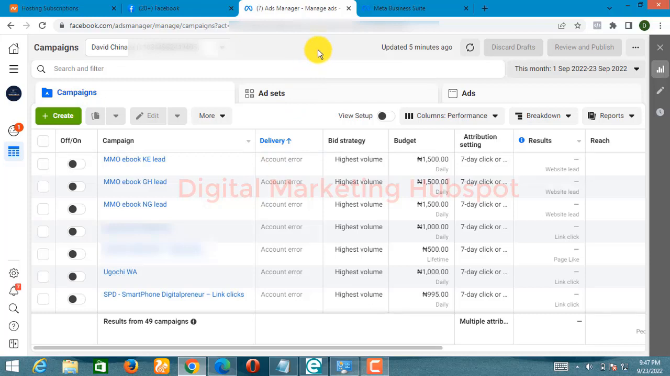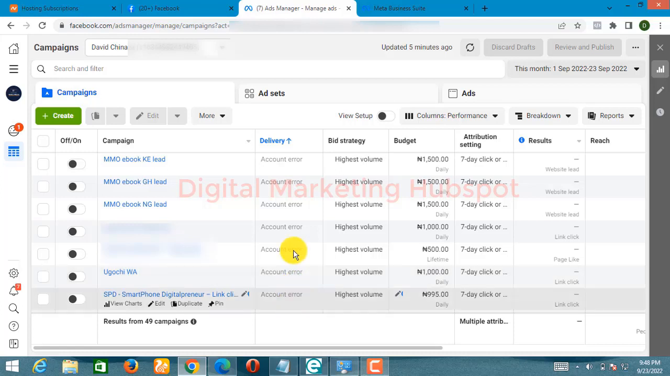Now, if you are owing Facebook for a long period of time, especially for those that use a postpaid Facebook account, where postpaid means you pay after your ad is completed, whereas prepaid means you fund your ad account before you run your ad. For those of you using postpaid and owing Facebook, after a long period of time you will start seeing something like account error.